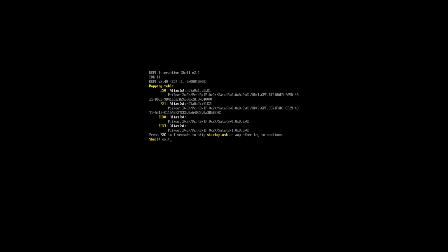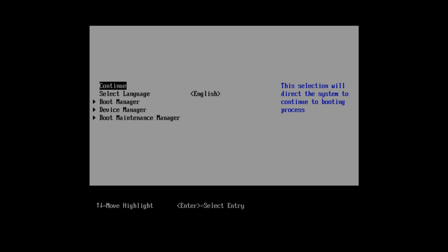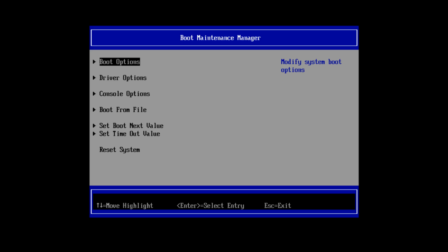Again, should your keyboard not respond, we'll address this toward the end of the video. We enter this menu, which is navigated using arrow keys, with options selected by pressing enter. We therefore use the down arrow to select the Boot Maintenance Manager option. Pressing enter takes us into the Boot Maintenance Manager.